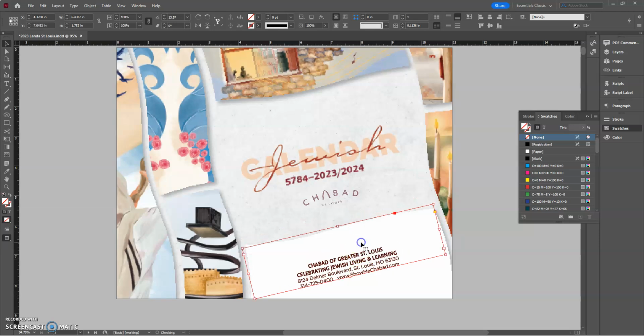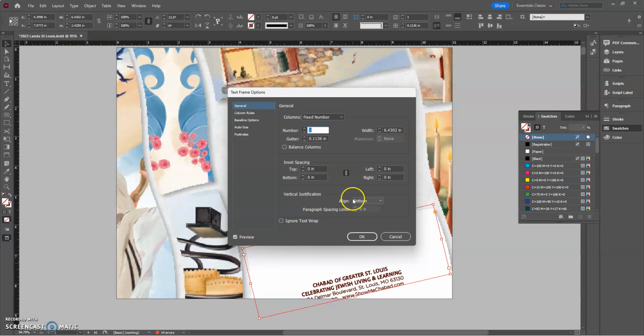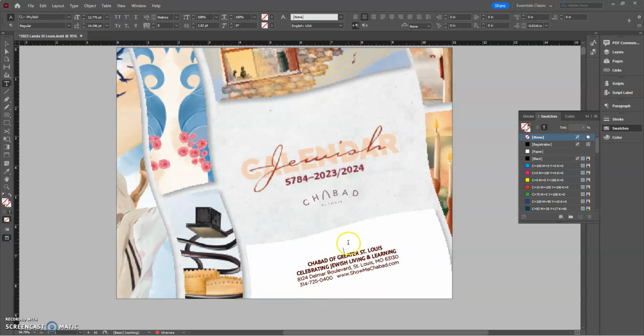And then if you lower it, you can also center it vertically, which is right click on text frame options. On the bottom, align bottom and align center. Now, sometimes it's not centered because there's extra paragraph space, so you go like that, and that looks good.